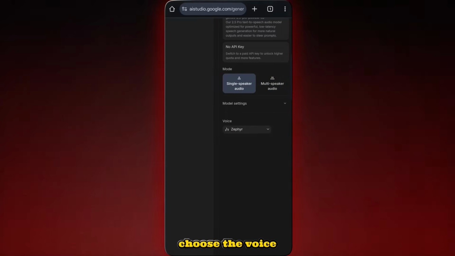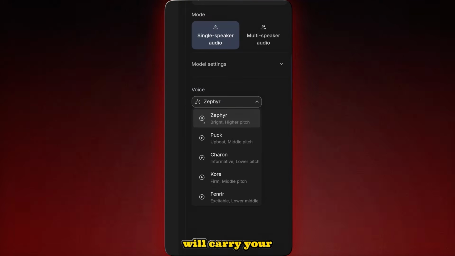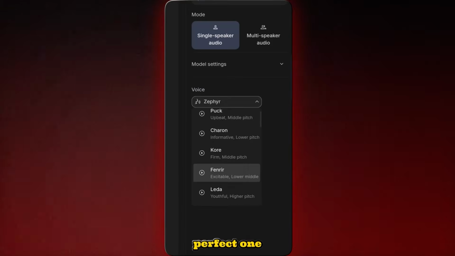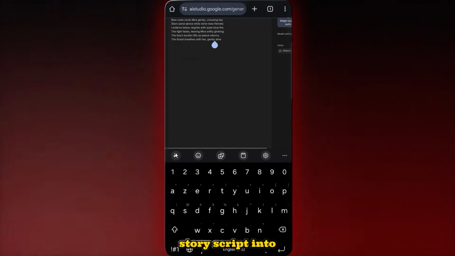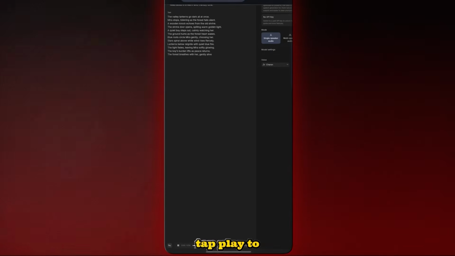And now choose the voice that matches your story's mood. Take a moment here because this voice will carry your entire narrative, so play a few samples until you find the perfect one. Paste your complete story script into the text box. Tap Run. And within seconds, Google generates your AI voiceover. Tap Play to listen to it.